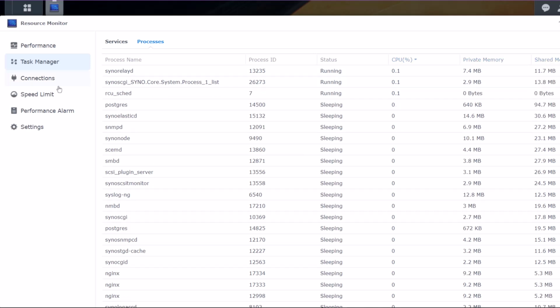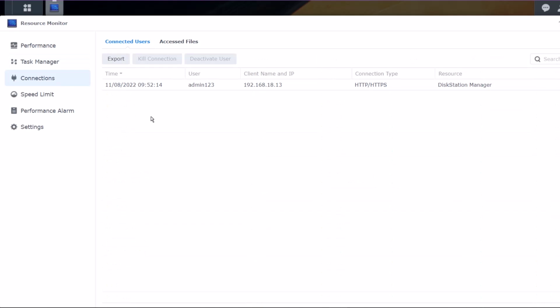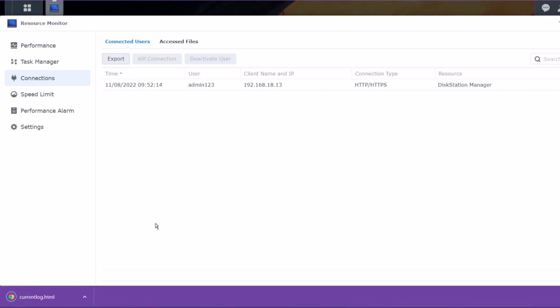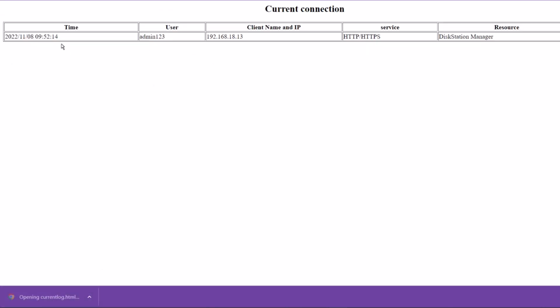After the task manager, we have the connections. So connections basically tells you all of the connections that have been established with the Synology NAS at the current moment. Now we can easily export the connection list by simply clicking on the export button, and that is going to give you a current log.html. Now if I simply click on it, it is going to open that in my browser. So this is the log for connections.